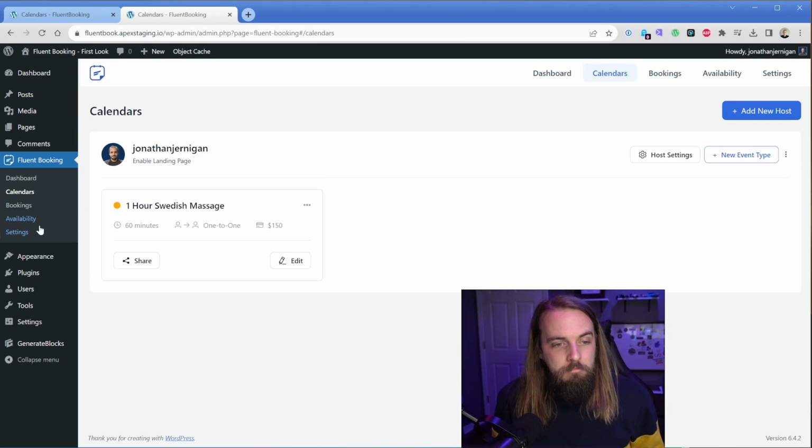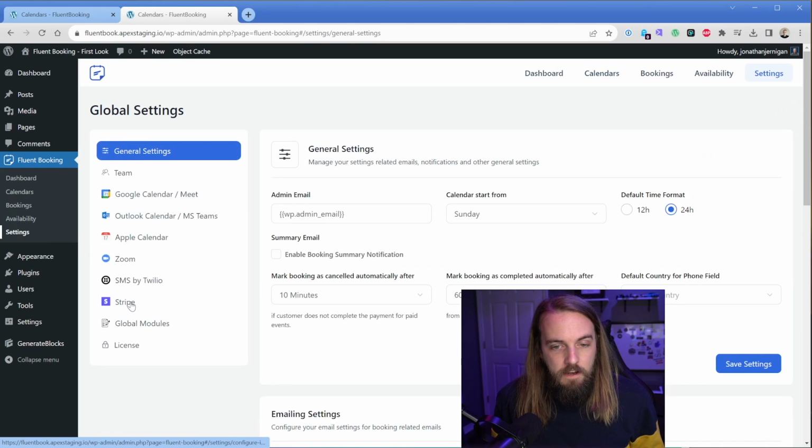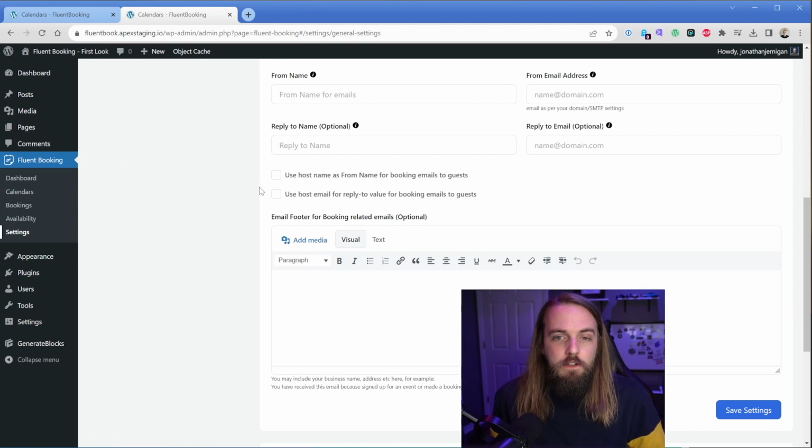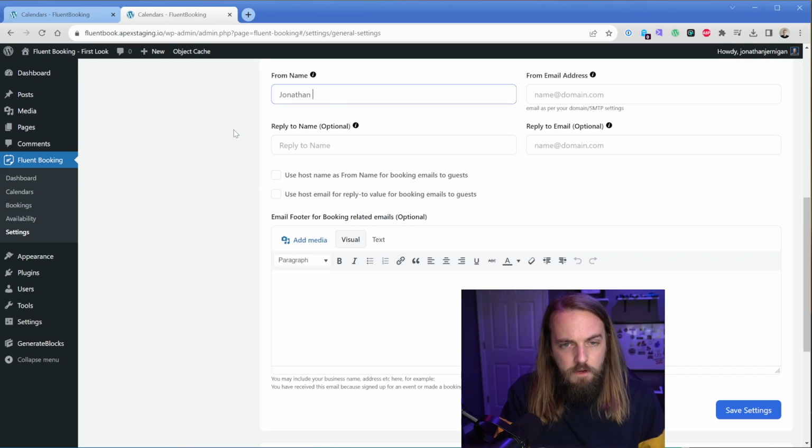So it looks like in my settings, I didn't actually set up any of the email settings here, like my from name and from email and stuff like that. So I didn't actually get any emails to my inbox. I was just curious what those emails look like from the customer side and from the vendor side. So I'll go ahead and add these in so that we can see them.